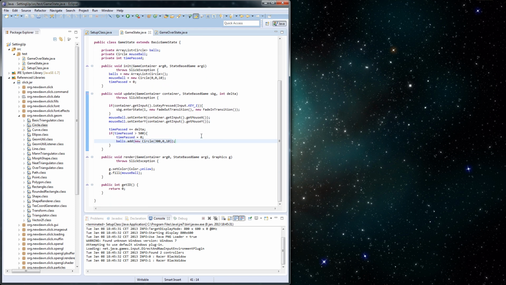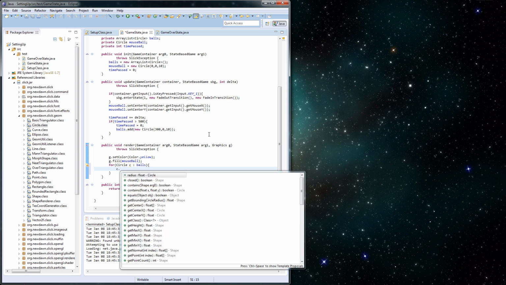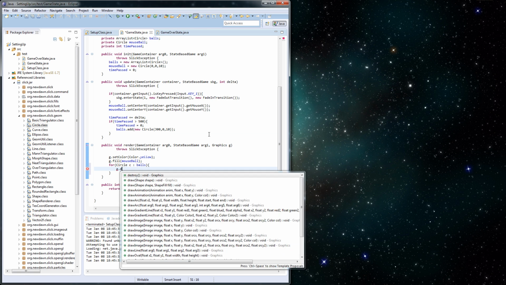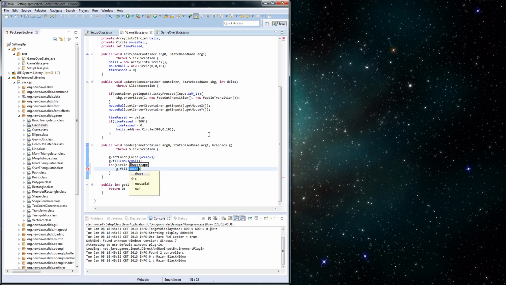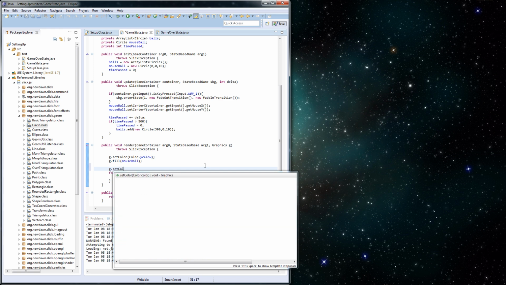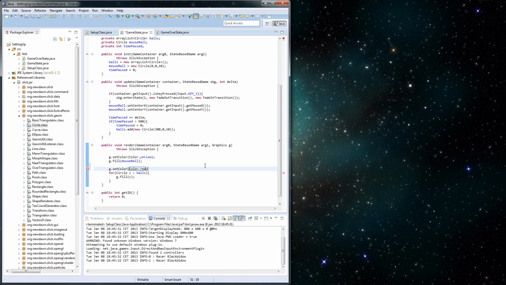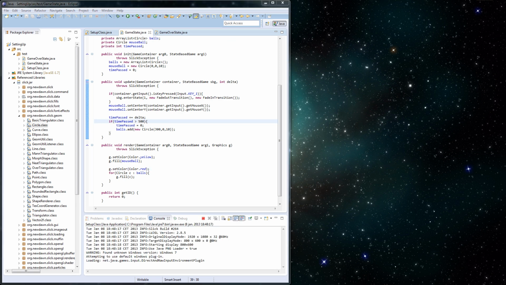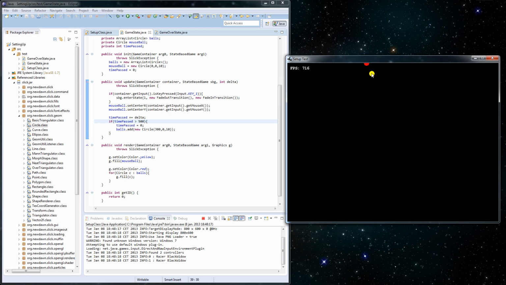Now we have to render these balls as well. So we're gonna go to the render, and for every circle, and let's call them C, in the list of balls, we're gonna draw this one. So let's say fill a shape C, and let's give them a different color. Color.red. There we go. So if everything went right, we should see a ball here. Yes, we see that indeed.